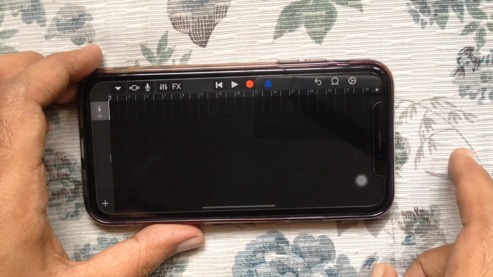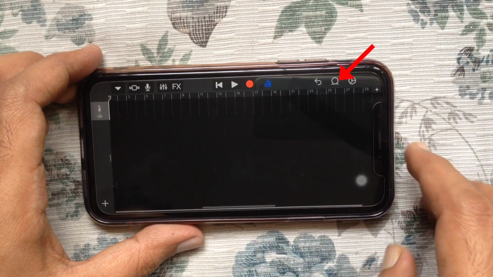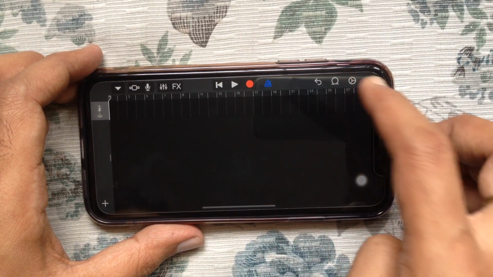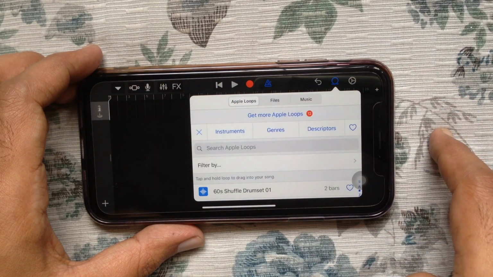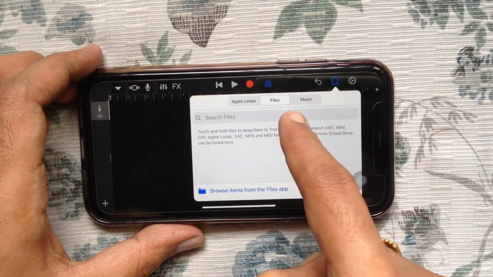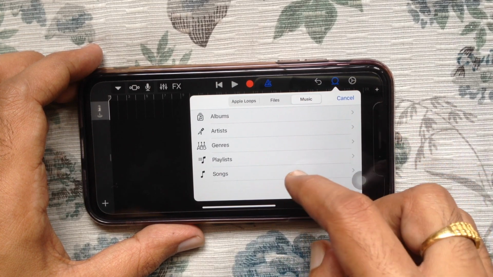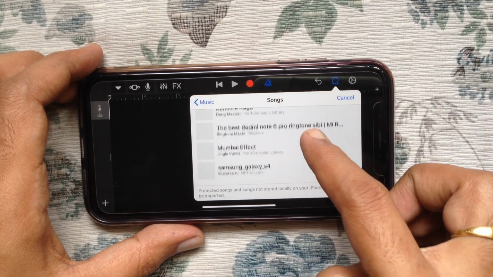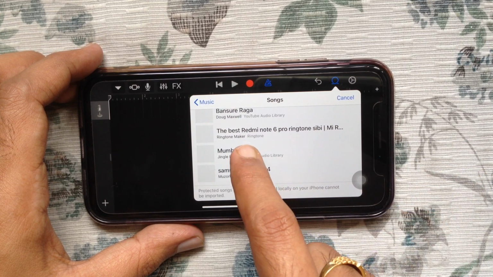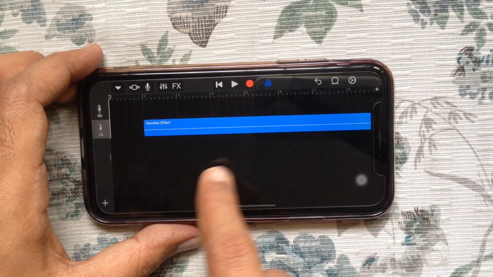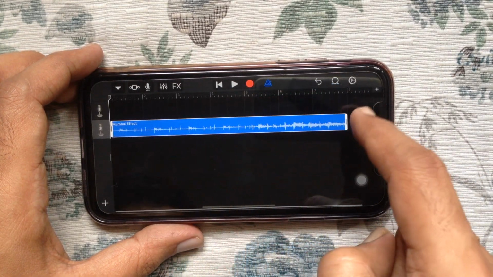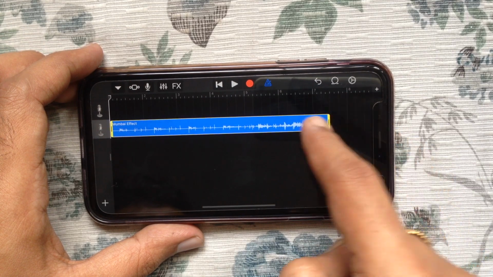Now it's time to import music. Tap on this circle button from the top right side. You can import music from files or the music folder. I have some music in the songs folder. Now tap and hold on the song and drag it to the empty area. Your song is imported. Now you can listen and edit your song for ringtones.